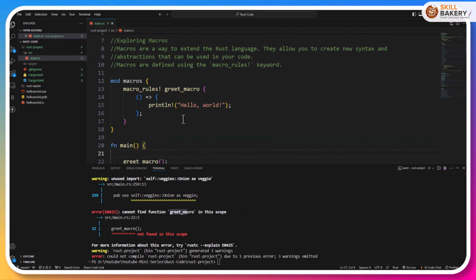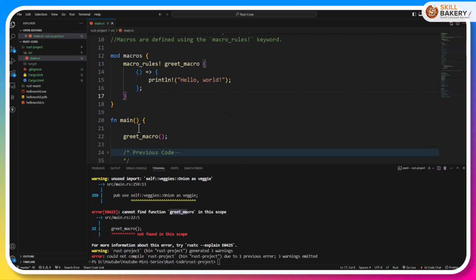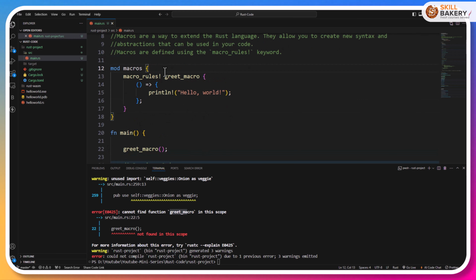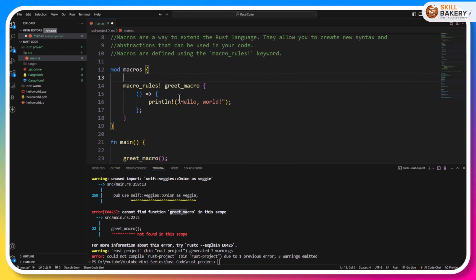So you see that we have our macro defined within a module. Now, if I go ahead and make this macro public, that's also not going to help us in accessing it within the main method. So what exactly do we need to do over here? Inside the module macros that we have created, we need to specify an attribute which will tell that this macro can be exported outside. So we say macro_export over here on top of the macro_rules. And once we have done that, let's save it and then give it a try over here.